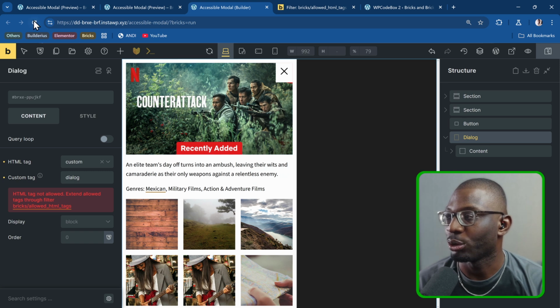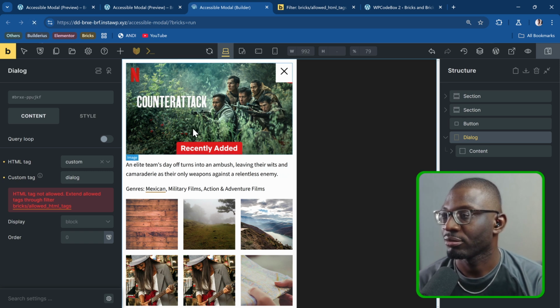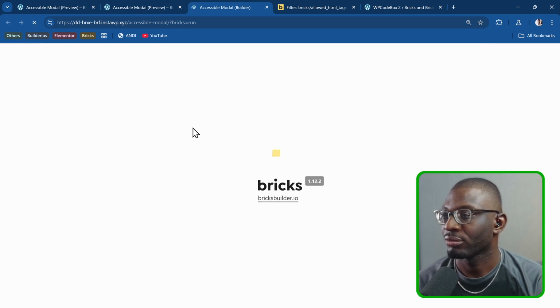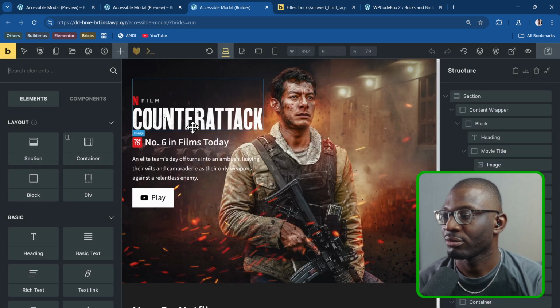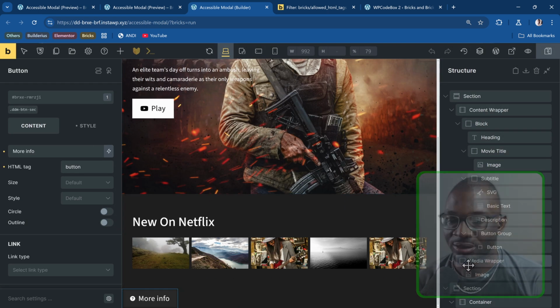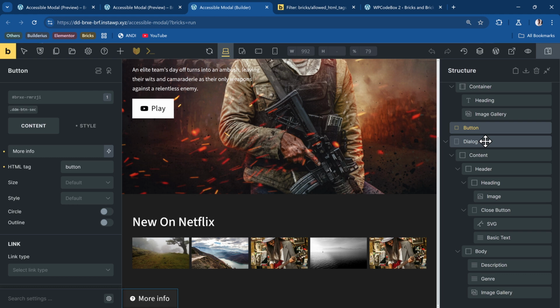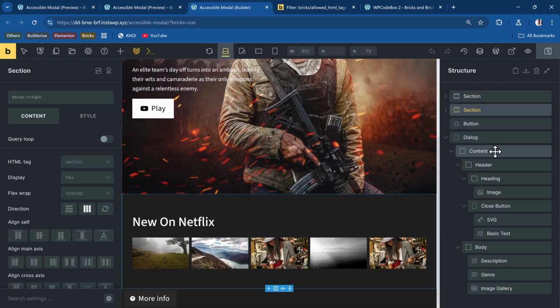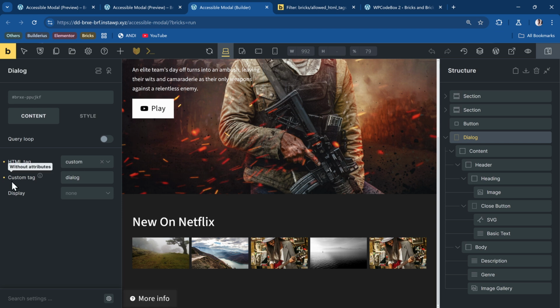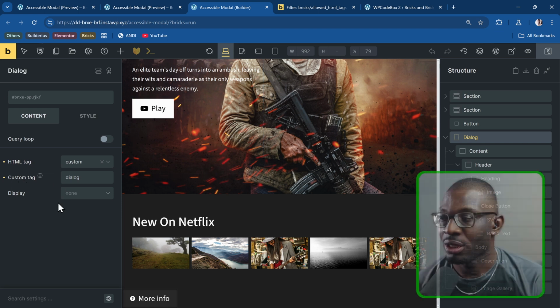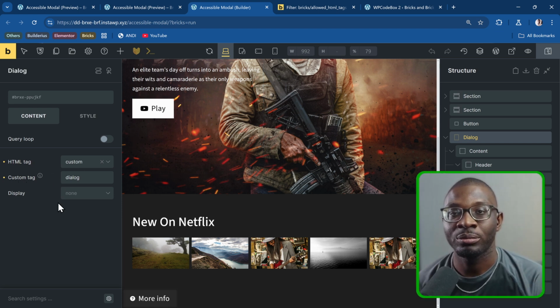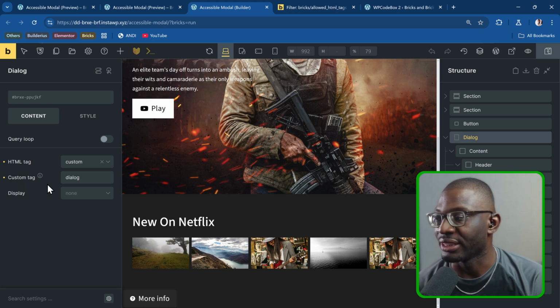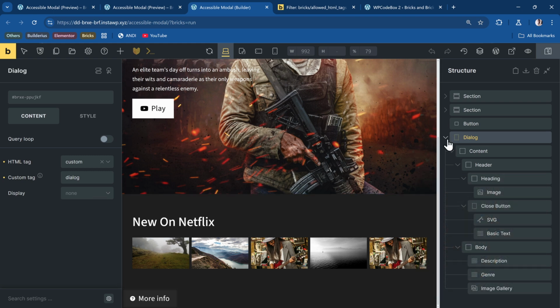And I'll go ahead and I'll refresh. And when we come back to that element, it is the dialog element. Let me go ahead and collapse everyone. So under the dialog element, you see that now the custom tag is allowed. This is specific to Bricksbuilder. So if you're using any other builder, you might want to check out with their documentation how they add the dialog custom tag. So now we have our two elements.